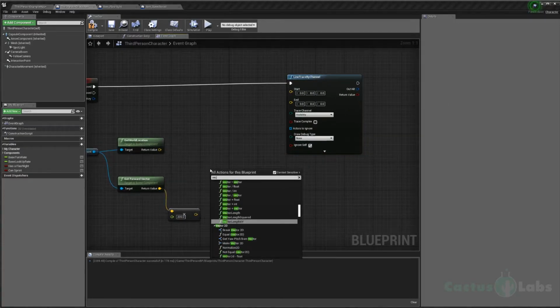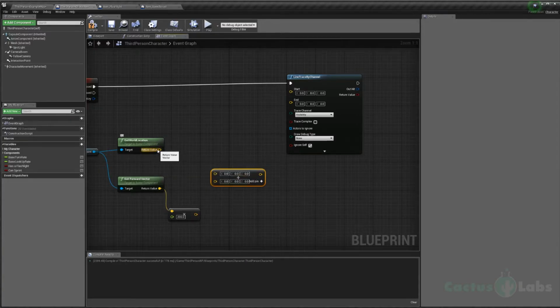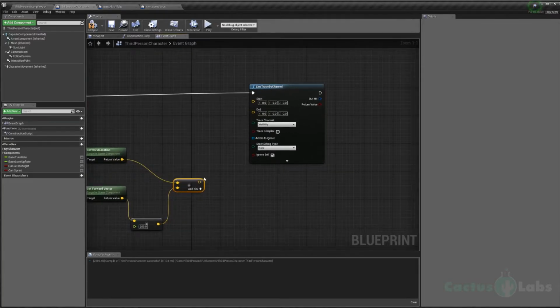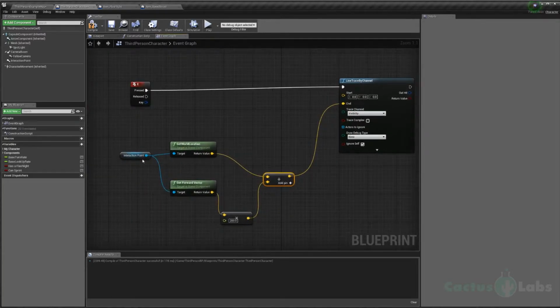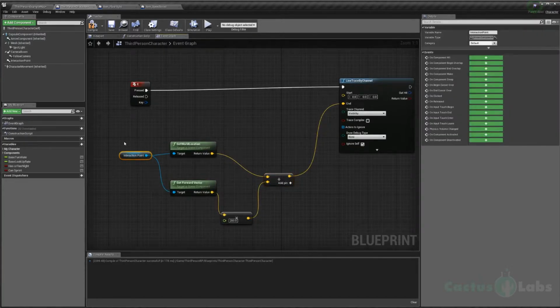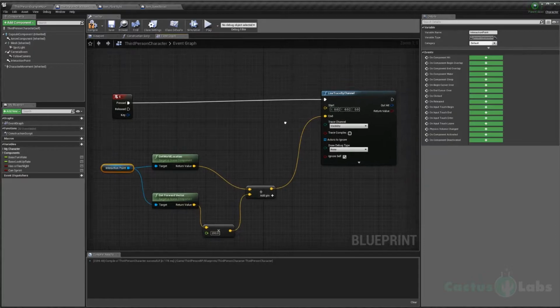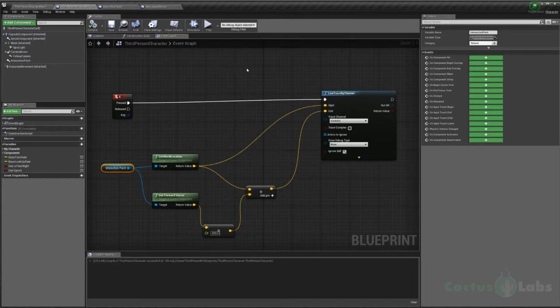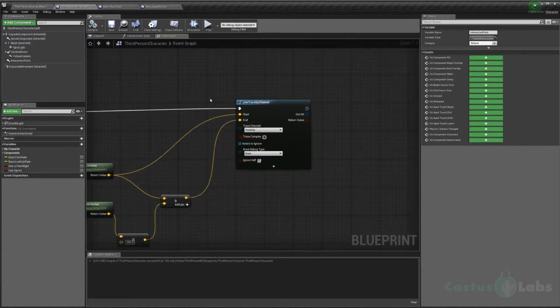Now let's here add a vector plus vector here, and let's add these two values to give us our endpoint, meaning we've got the actual location where it starts, the direction it's going, and how far we want it to go, which gives us our endpoint. And so our start point is just going to be the location of the interact point. Perfect. So that should give us something already.